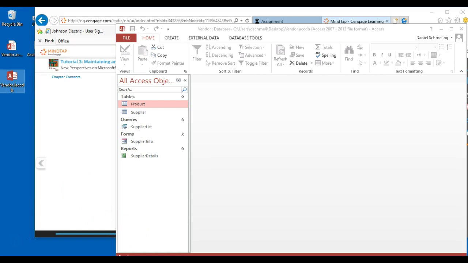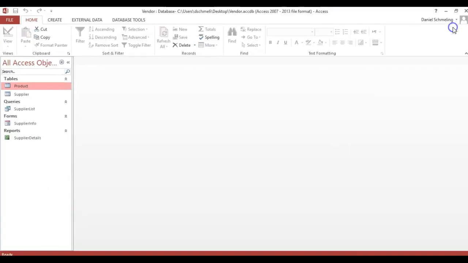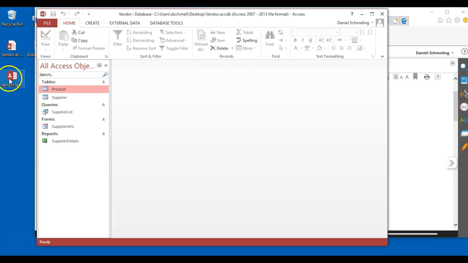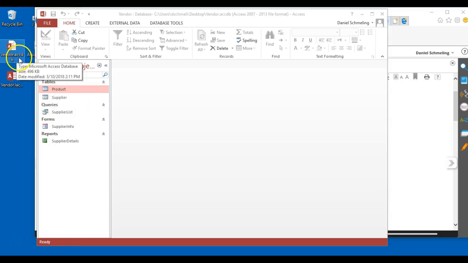So I had this open down below. To fix that, I just closed that database and opened it up. I've had students in the past submit that LACCDB and it doesn't open. So just make sure that you're not submitting that LACCDB. You're submitting the ACCDB. Anyway, all right, so we've got that opened up.